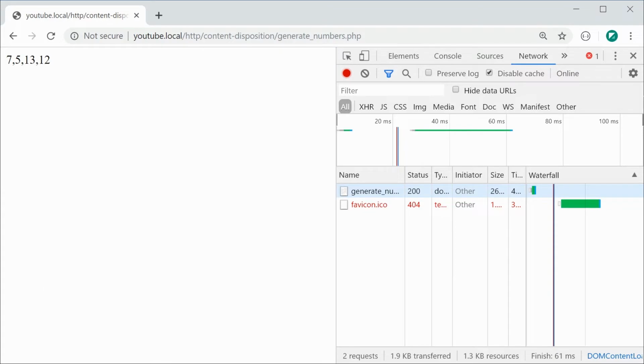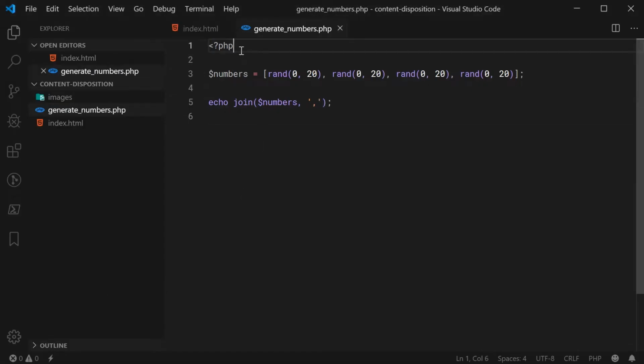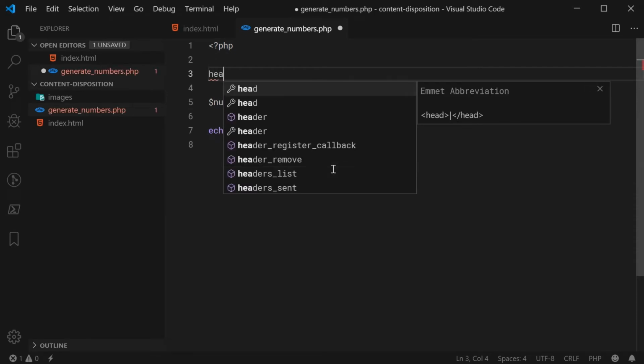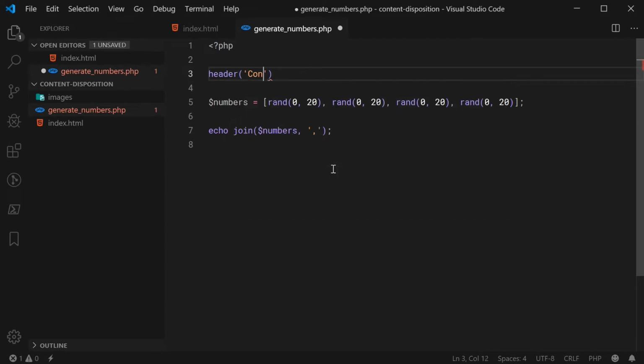So going back inside here, let's go inside the PHP script right up here, and I'm going to be setting the HTTP response header just like this. I'm going to say header, then I'm going to say content-disposition, so disposition, and then that's going to be equal to inline just like this.